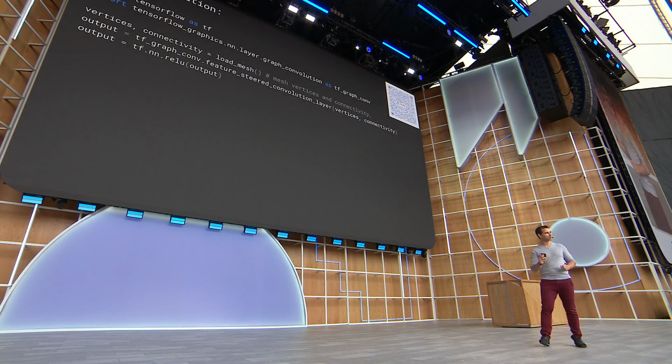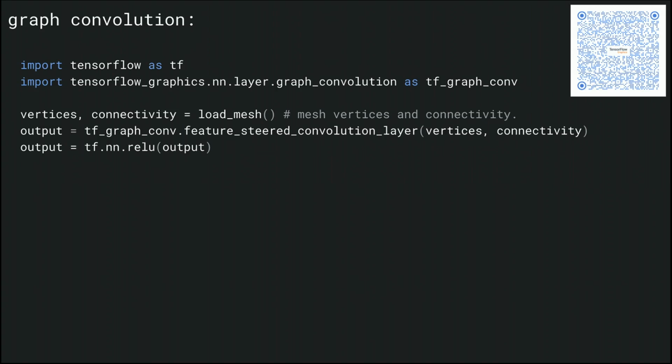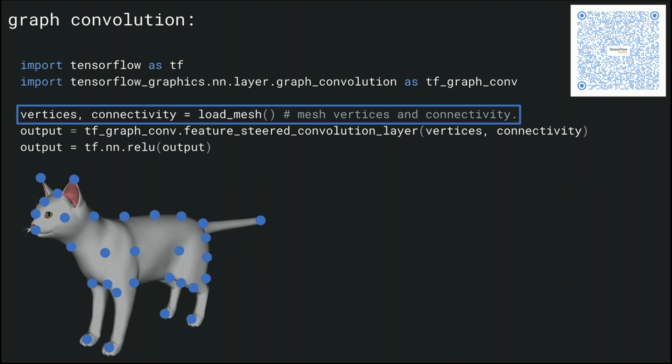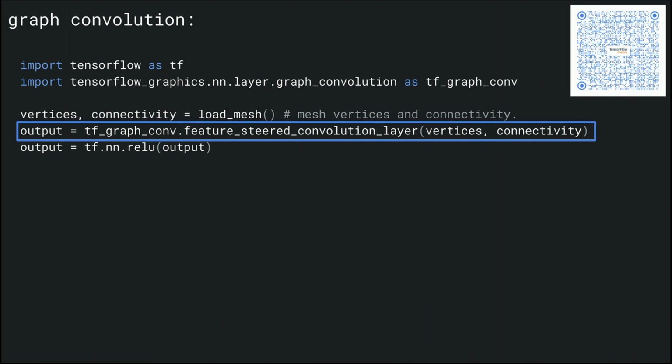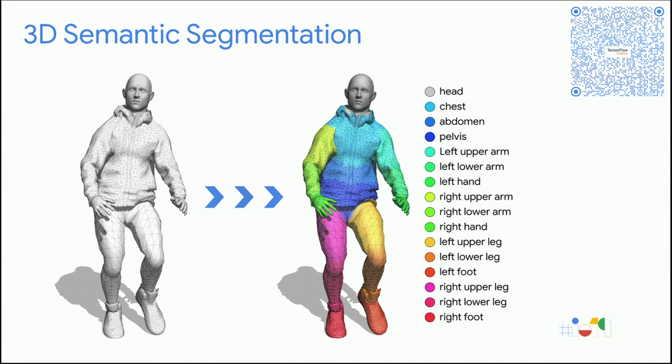So in TensorFlow Graphics, we propose a set of graph convolution operators, which can almost be used as a drop-in replacement of 2D convolution. So in this code, we first load a mesh in the form of vertices and connectivity. We then apply one of the graph convolution operators that TensorFlow Graphics provides. It is also important to know that we are providing the equivalent Keras layers. And finally, the convolution layer can be followed by a classical nonlinearity or other layers. To demonstrate how this can be used inside more complex neural networks, we also provide a Colab doing three-dimensional semantic human part segmentation as an example.